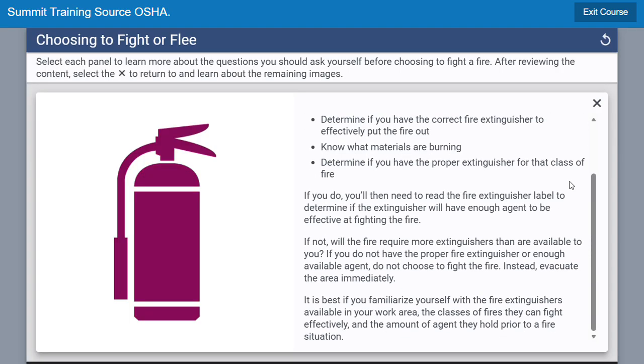If you do, you'll then need to read the fire extinguisher label to determine if the extinguisher will have enough agent to be effective at fighting the fire. If not, will the fire require more extinguishers than are available to you? If you do not have the proper fire extinguisher or enough available agent, do not choose to fight the fire. Instead, evacuate the area immediately. It is best if you familiarize yourself with the fire extinguishers available in your work area, the classes of fire they can fight effectively, and the amount of agent they hold prior to a fire situation.